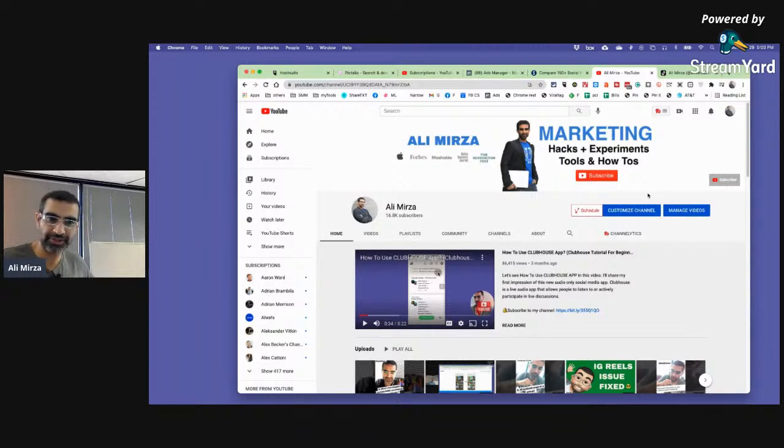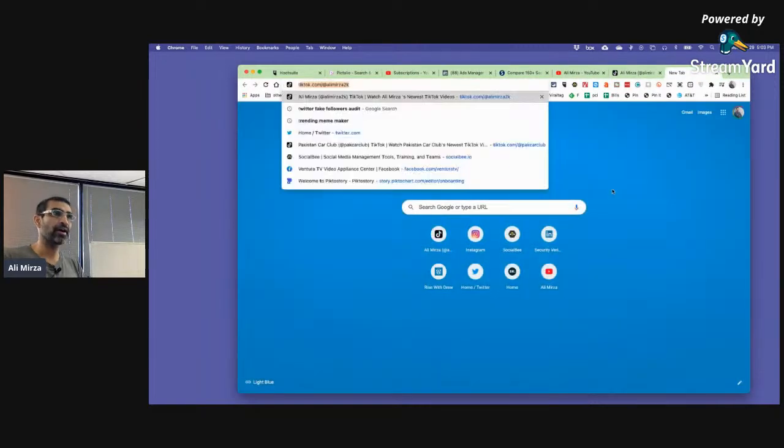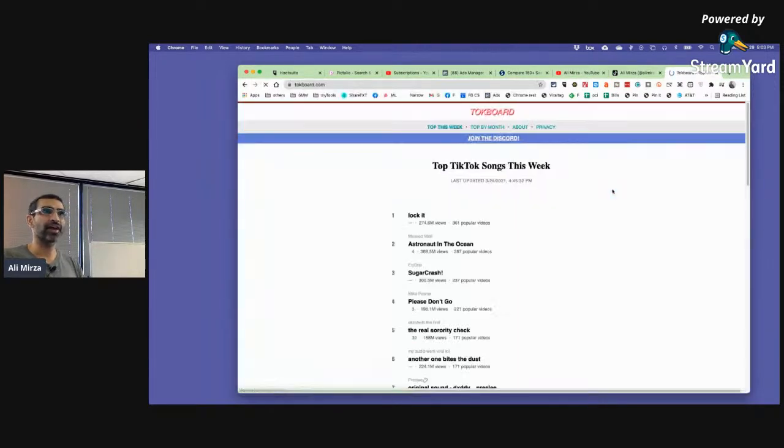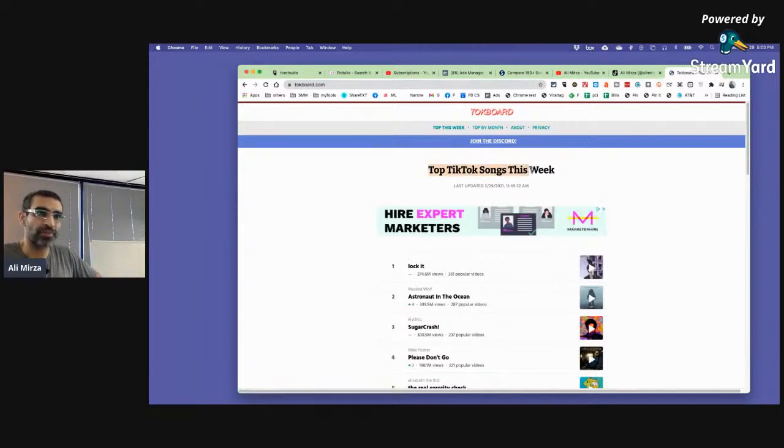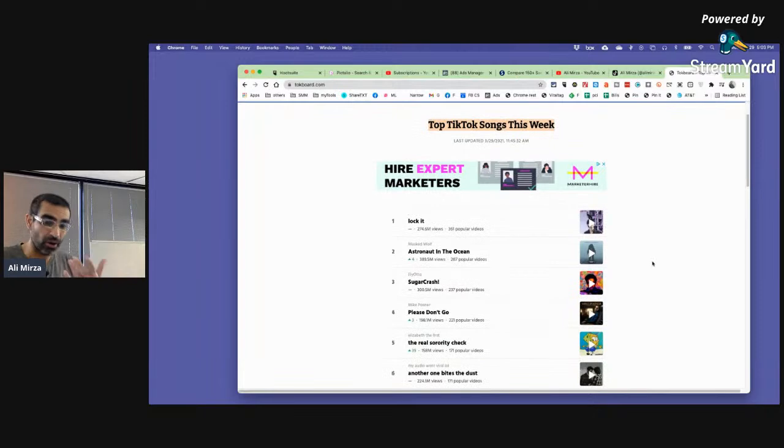All right, let's see. How do you find trending songs for TikTok? When you use the app and go to the search bar icon at the bottom, you're going to see trending sounds there, different trends happening on the platform. There is another website I've made content about. It's called Tokboard.com. Here are the top TikTok songs this week. So you can also use this one.